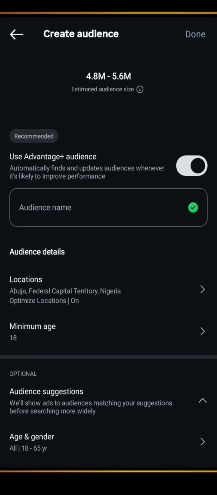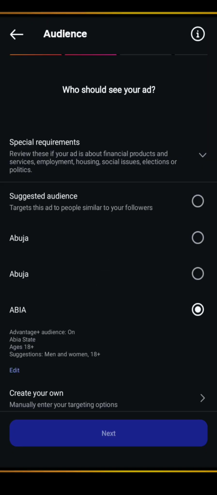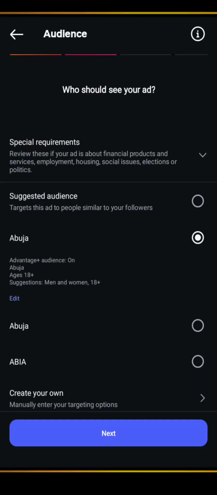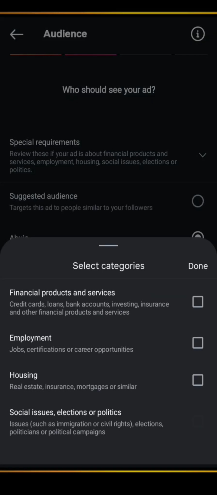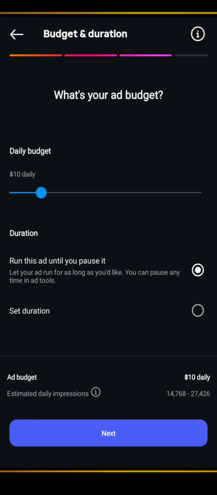So if I click done, it's going to take me to this next page, and on this next page it's just trying to show you, okay, these are what you've selected. It can actually suggest audience for you, but that's depending if you want. And the categories for your kind of content, is it product, is it services, you can check this on. That's special requirements. Okay, then you can click done. Then once you're okay with the location and everything, you click next.